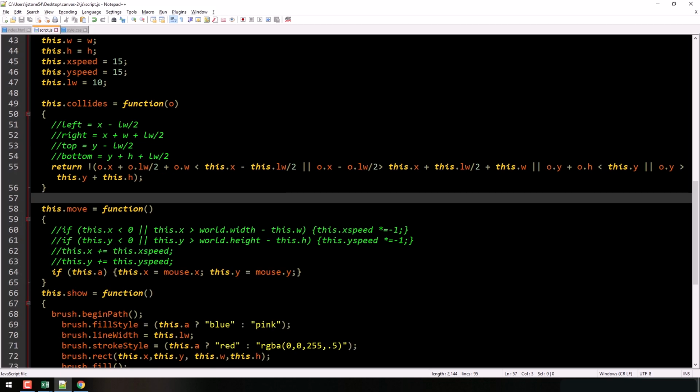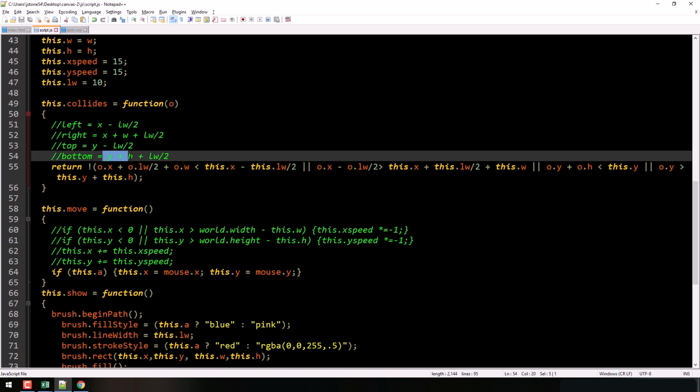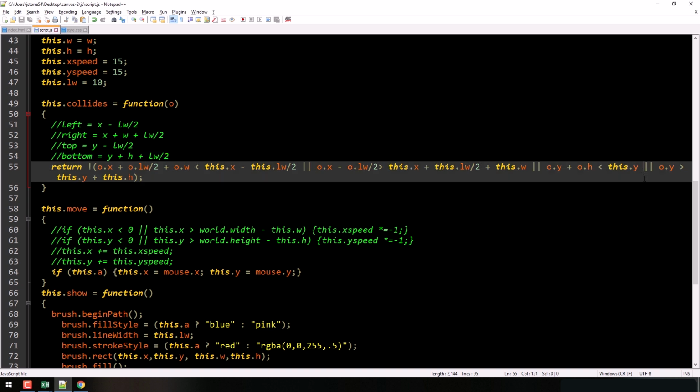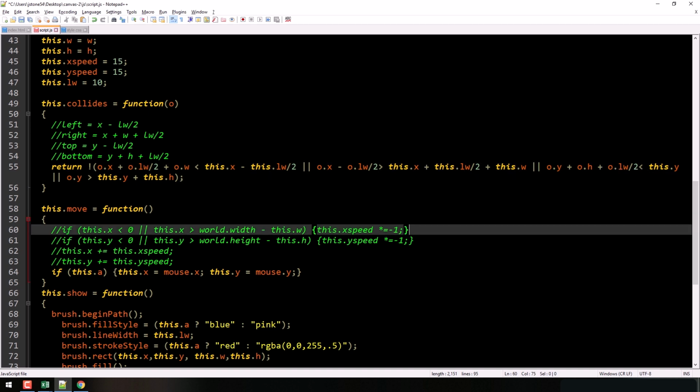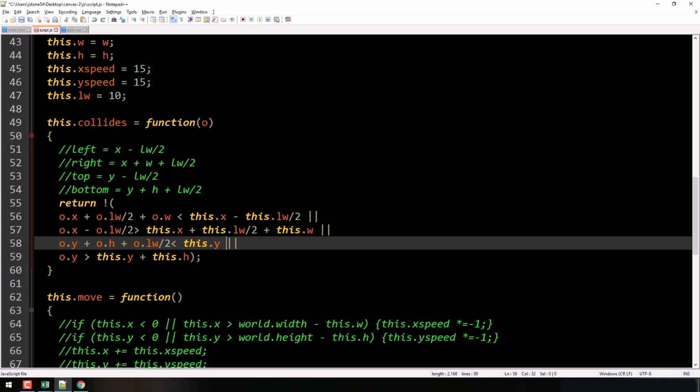And again, the same thing. At the moment, when I'm looking at Y, just Y by itself, plus the height, well, Y plus height, we know, is the bottom. So in that case, I'm supposed to also add in the thickness divided by 2. So this, back up, right here, I need to say plus this dot LW plus O dot LW divided by 2, right? Okay, I'm going to try to break this up into multiple lines here. That way you can see it a little bit better, okay?